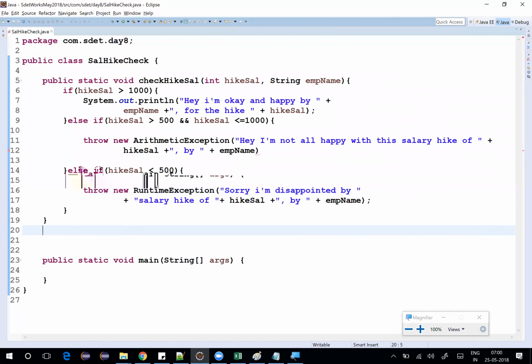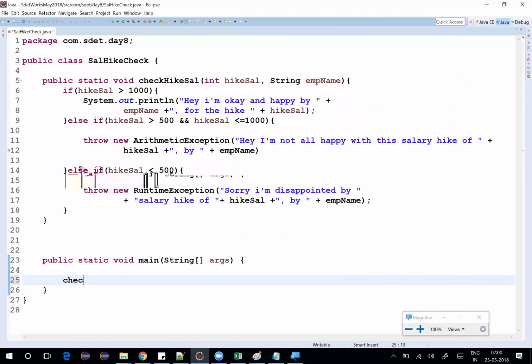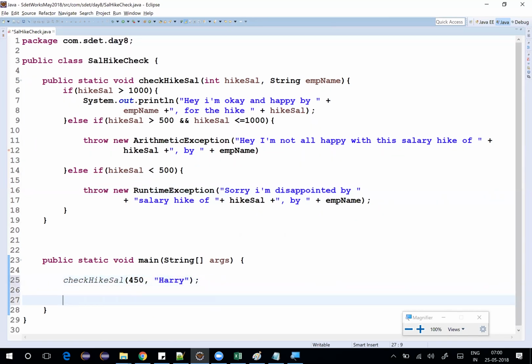So let's go ahead, try invoking it. I will say, hey, I want to check hikeSal, hikeSal of like 450, the employee name. Let's consider it as Harry, right? So I just put System.out.println, some other business logic goes here. That's what I want to say.